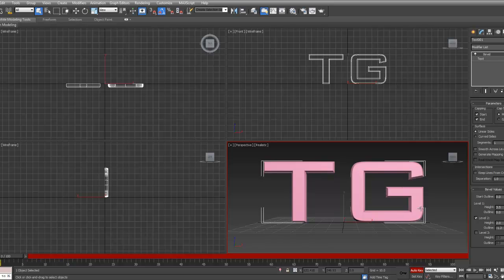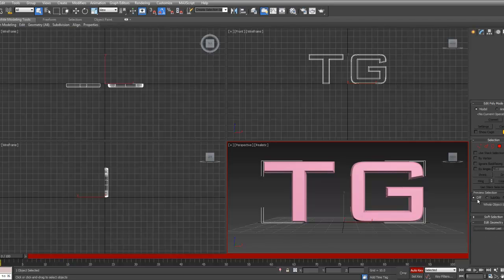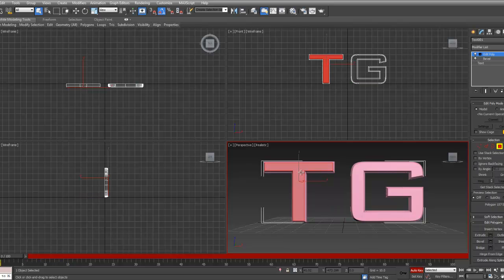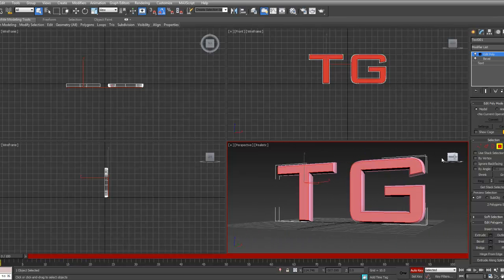Now, one of the things I like to do is outline my text and have a very solid in-text. So what I'm going to do is go back up into my modifier list. I'm going to hit the down button and I'm going to hit edit poly. So I'm going to hit the edit poly tool. And I'm going to hit this little square right here on the polygons. So I'm going to hit this right here. And I'm going to hit the G right there. I'm going to set the front face, so I only have the front faces selected.